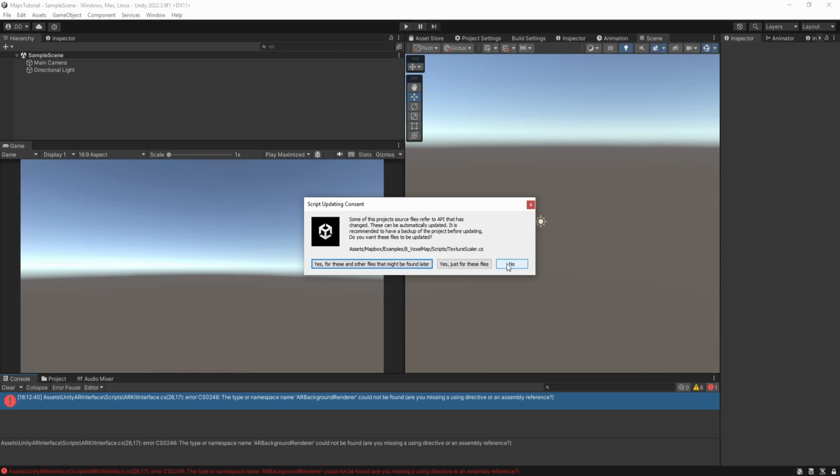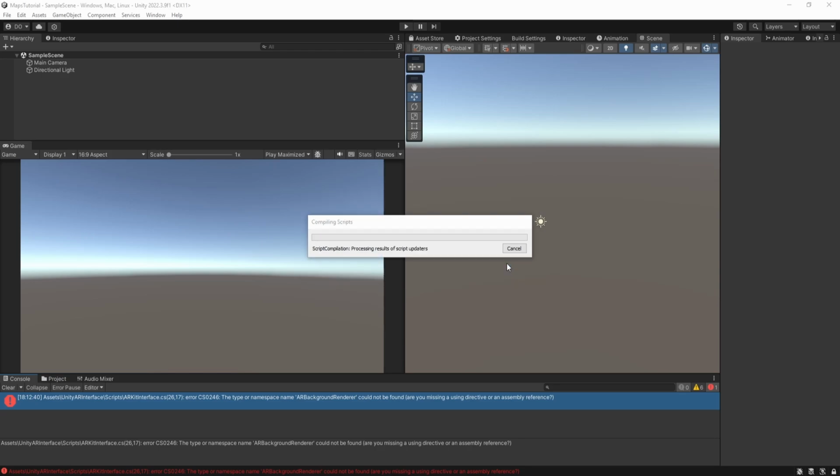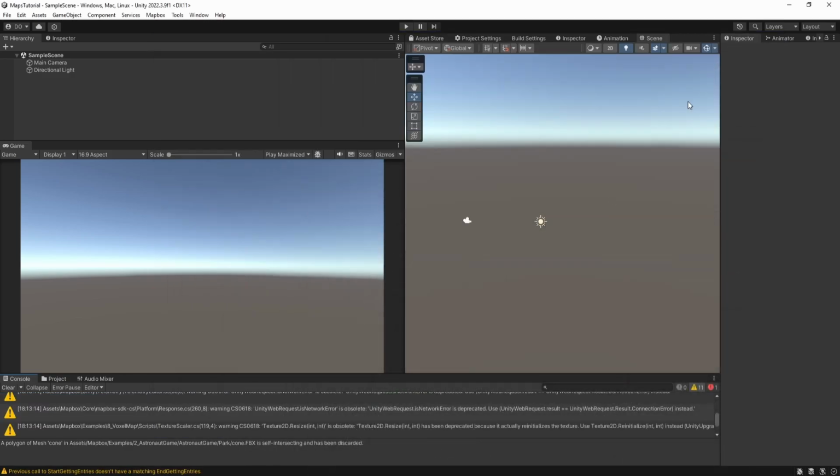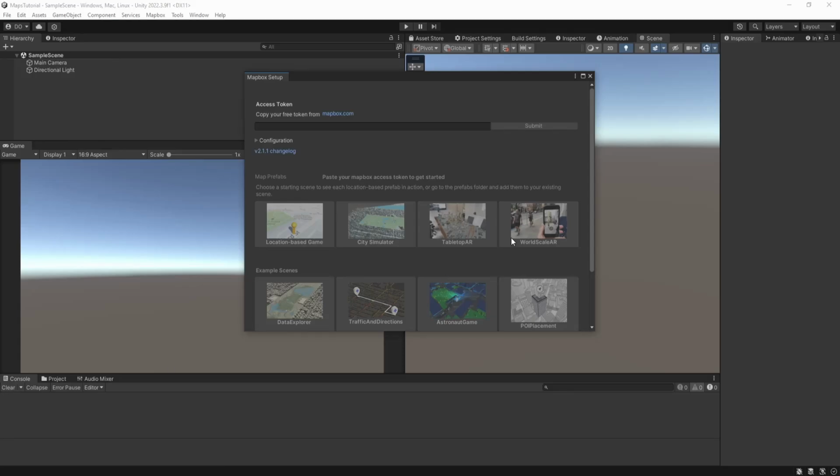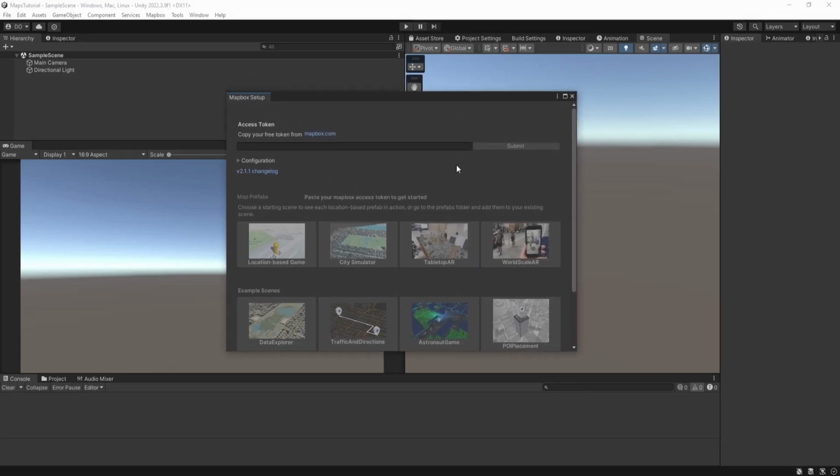You want to say no, that's fine. Let Unity do its thing. And here we go. Cool. So we're all set up now. This screen is a good sign.